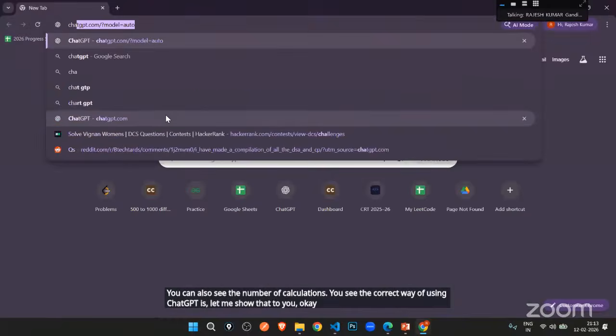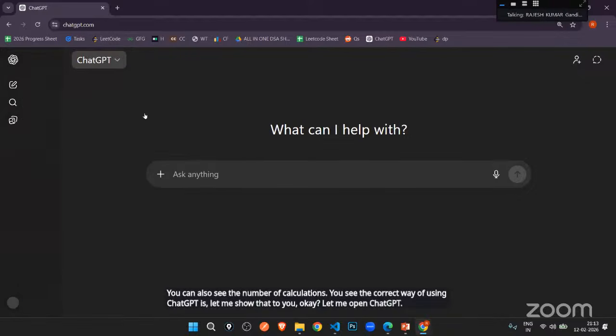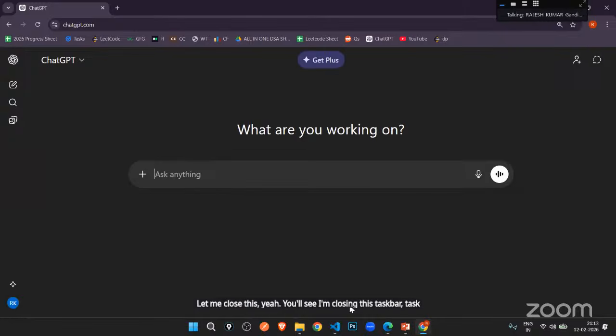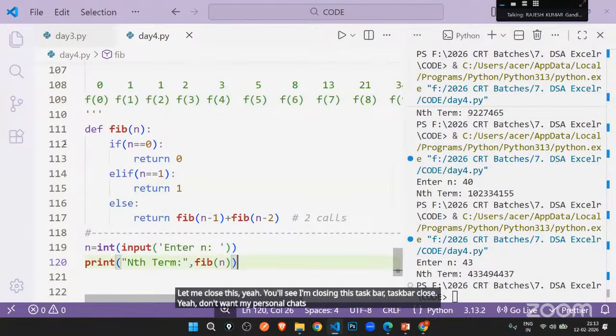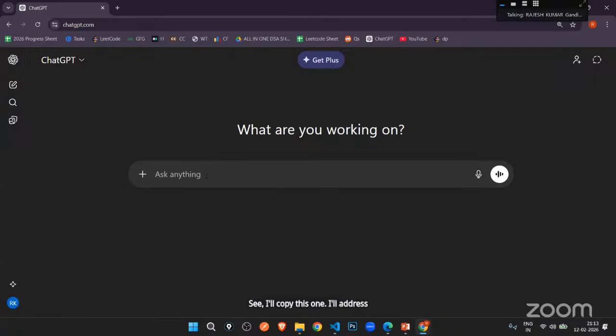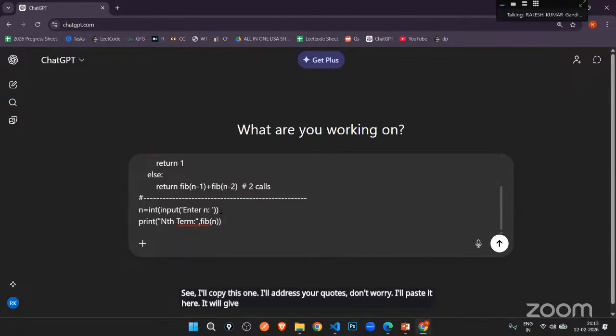You see, the correct way of using ChatGPT is, let me show that to you. Okay, let me open ChatGPT. Let me close this taskbar, I don't want my personal chats now. I'll copy this one and paste it here. It will give you all that unnecessary things, but you're not doing optimization. That's fine.